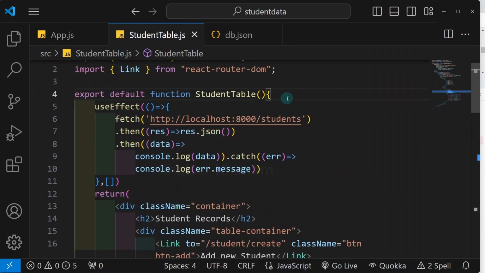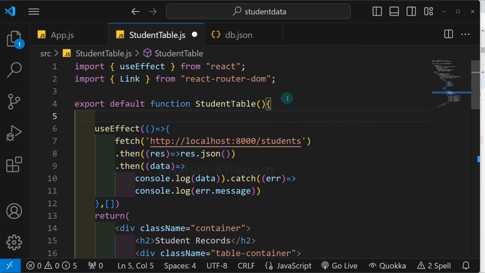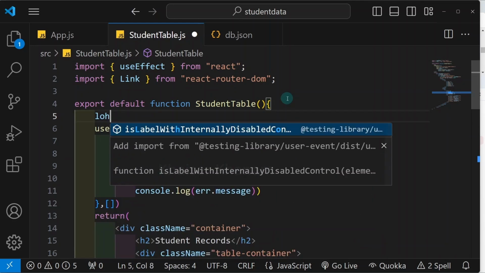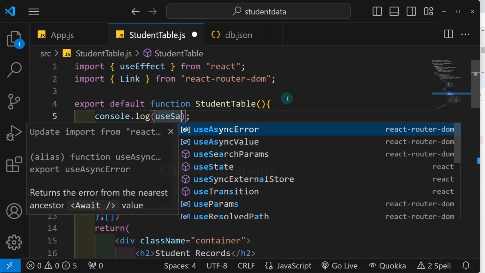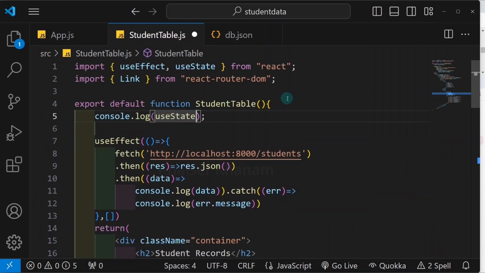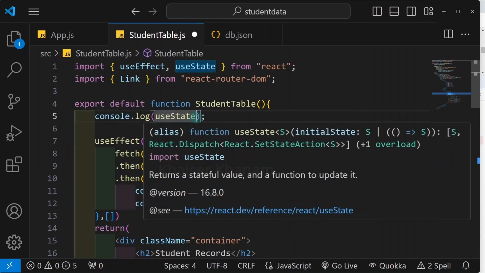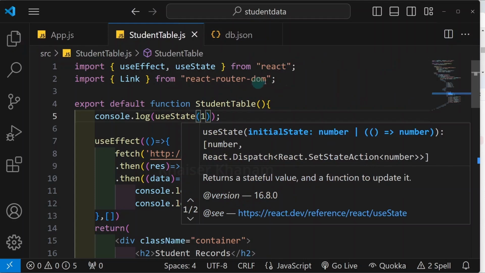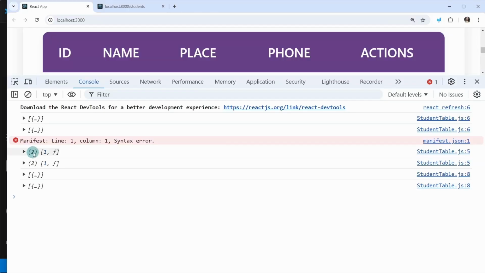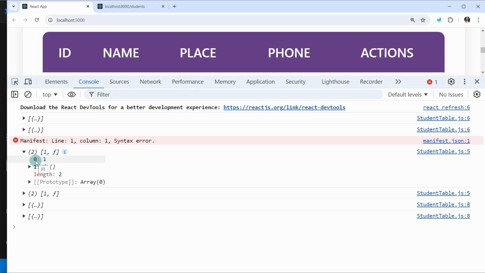So above this useEffect, first let us see what this useState is. I will write console.log here, and inside this I'm just going to pass useState. Hit enter and it is going to import useState from the React library. And inside this I will be passing the value 1. Save it. Come here. So useState is nothing but a function which is going to return an array. Inside this I am having two indexes, 0 and 1.